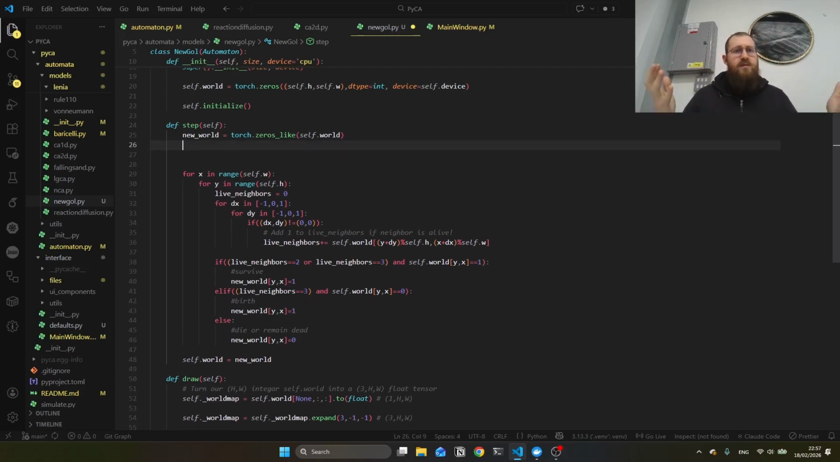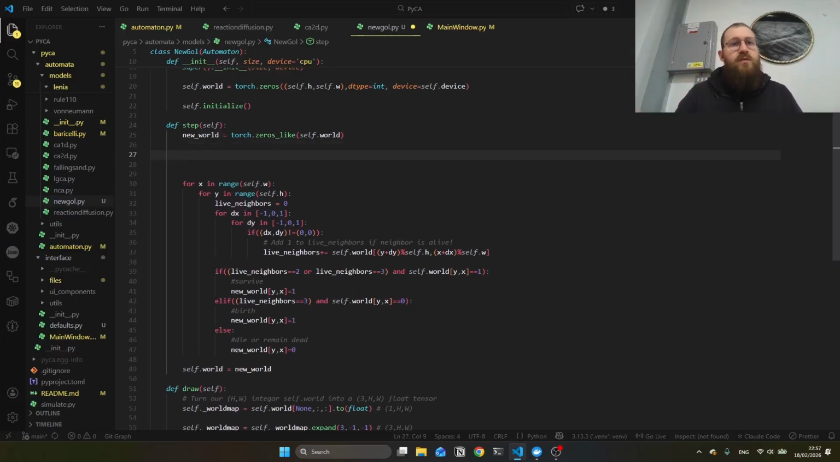So there are many ways to do this in PyTorch. I will do the simplest one. What we'll do is create 8 copies of our world, each copy being shifted in a different way. That way, when we sum all these copies together as a tensor, each pixel will be the sum of all the neighbors. So let me be more precise.